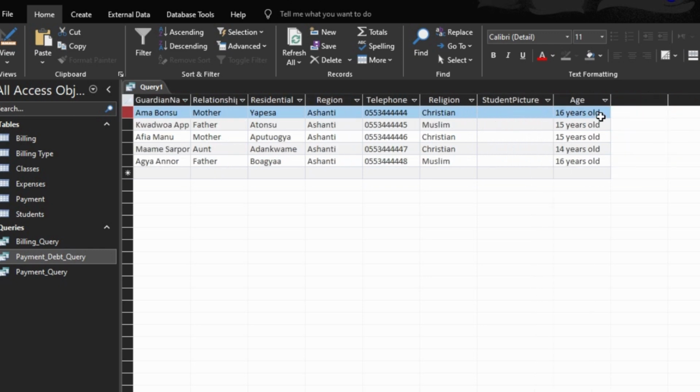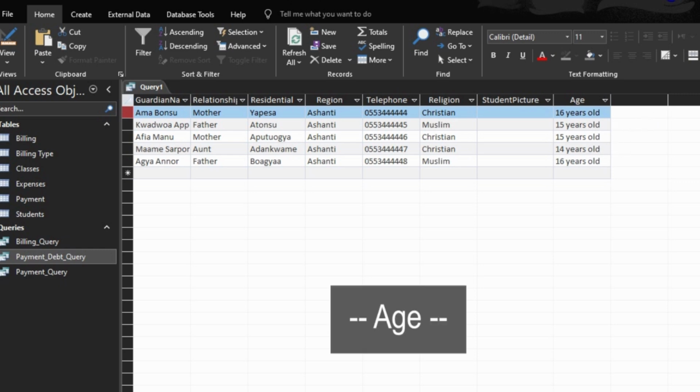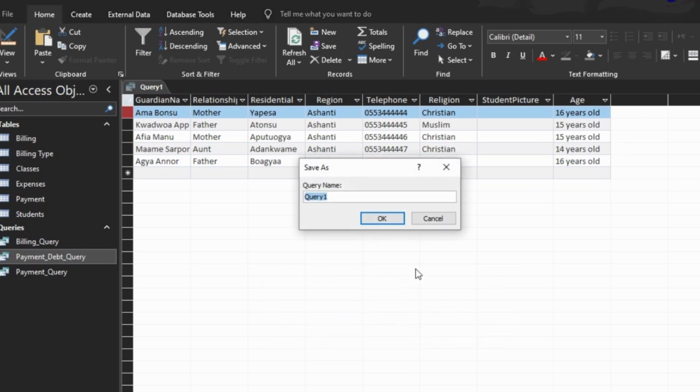Now let's view and see. Alright, so now 16 years old, 15 years old, 15, 14 and 16 years old. This is the query to check for the date of birth of students. Now let's go and save it.